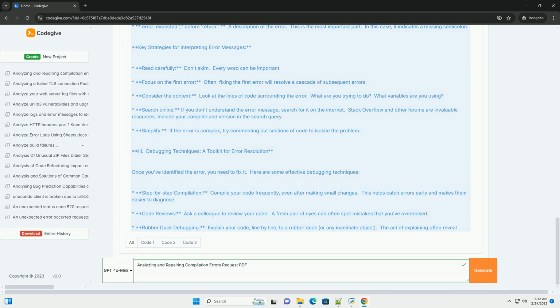6. General best practices. Write clean, readable code: use consistent indentation, meaningful variable names, and comments to make your code easier to understand and debug. Test thoroughly: write unit tests to verify that your code works as expected. Use a code editor with syntax highlighting and error checking. Modern code editors can detect many errors as you type.